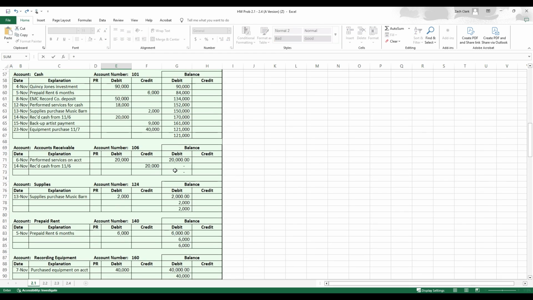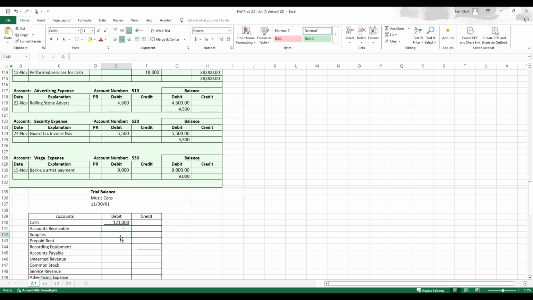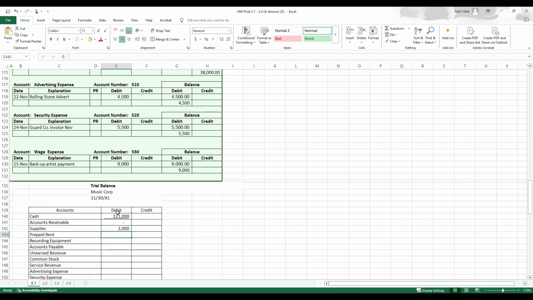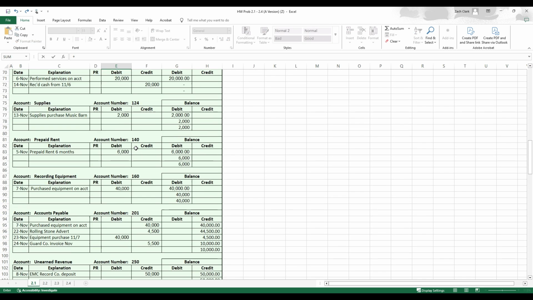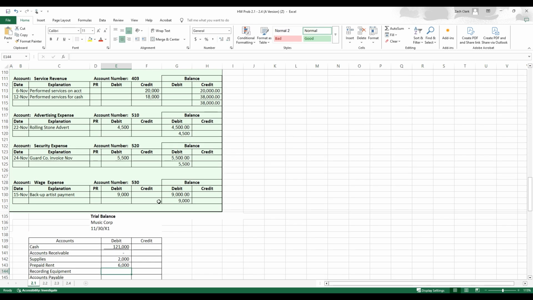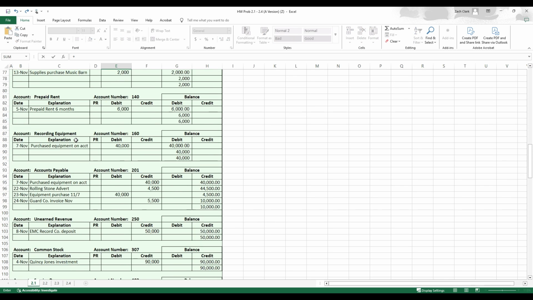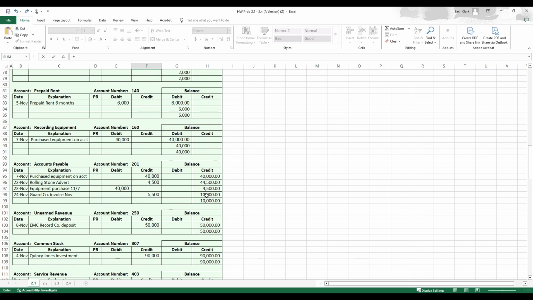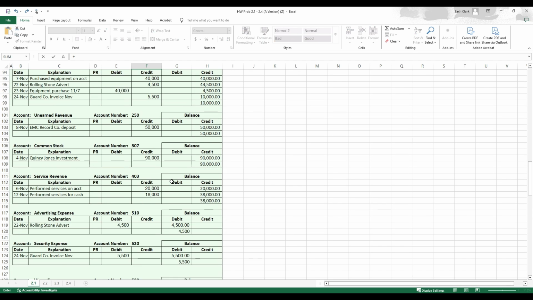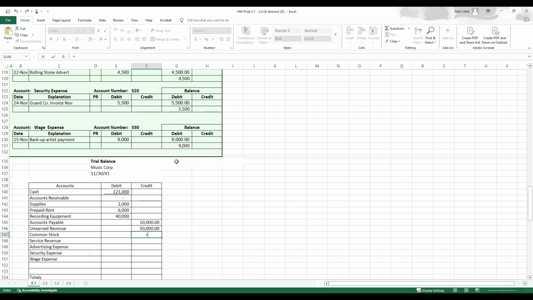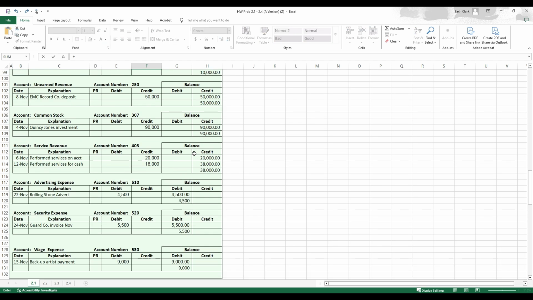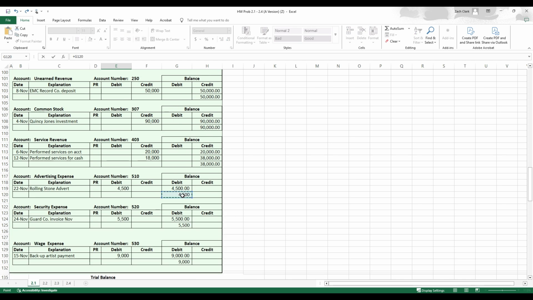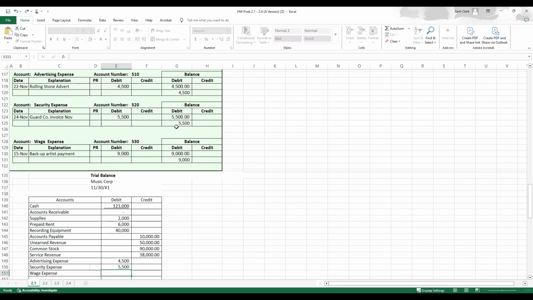So our cash, we have 0 for AR. Our supplies, 2,000. Prepaid rent, 6,000. Recording equipment, I think, what was it, 40,000? Yep. Accounts payable, 10,000. Unearned revenue, 50,000. Common stock, 90,000. Service revenue, 38. Now remember, keep your debits and credits in the right spot here, so your expenses are all debits.